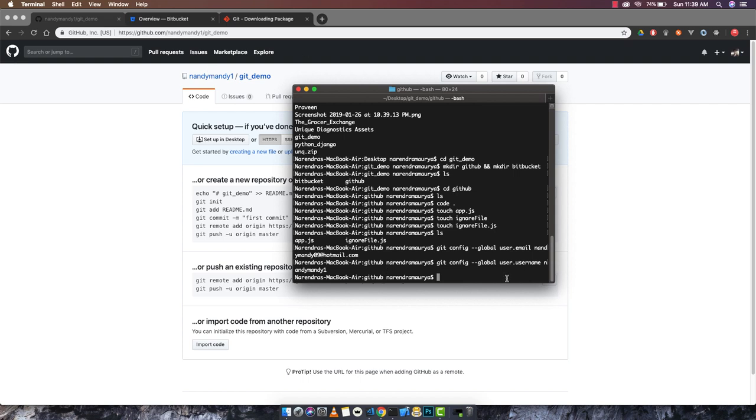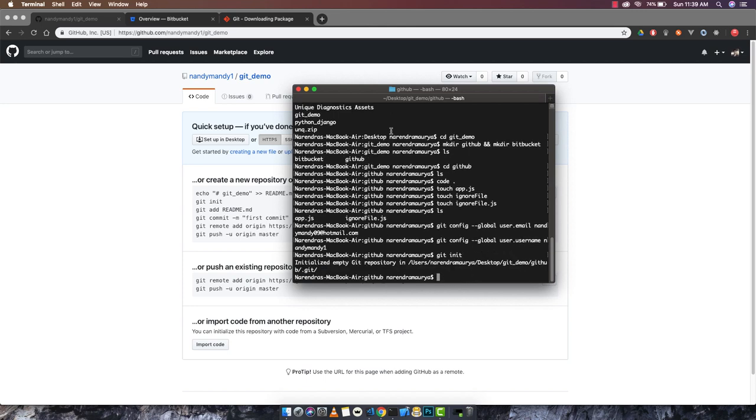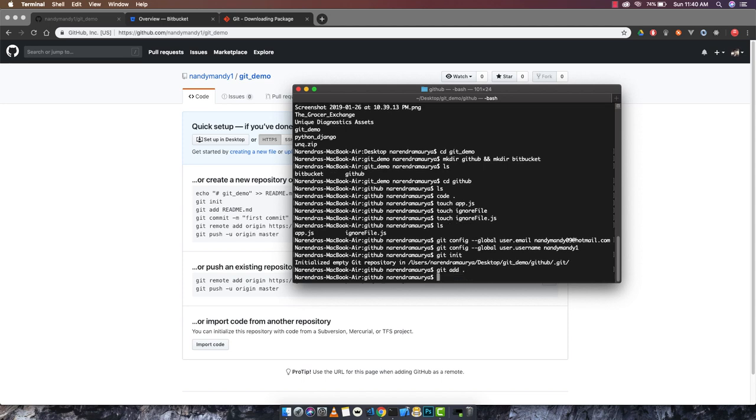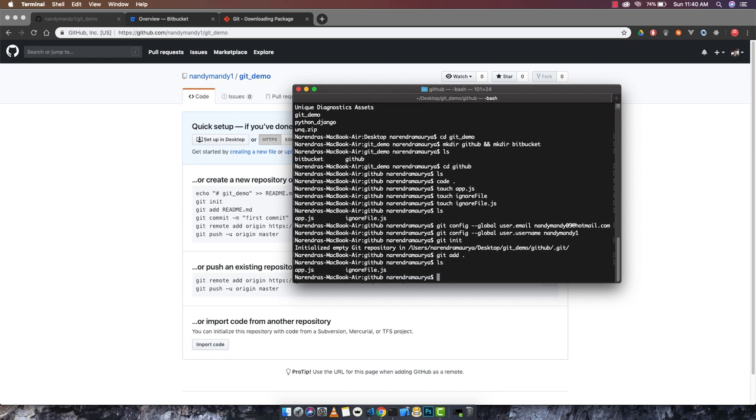And the next thing I would like to do is to add this repository. So first of all, we have to initialize this git repository. For that, git init and you press enter. So this shows that you have initialized an empty repository in here. So now to add all the files, whatever you have made here, you have to write the simple command git add all. This will add all files. And if I ls, we have these two files.